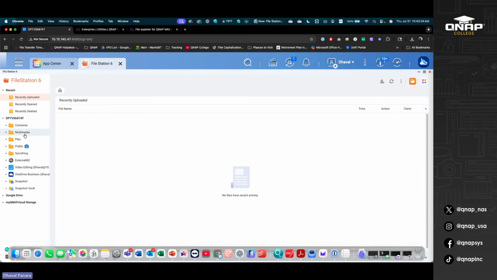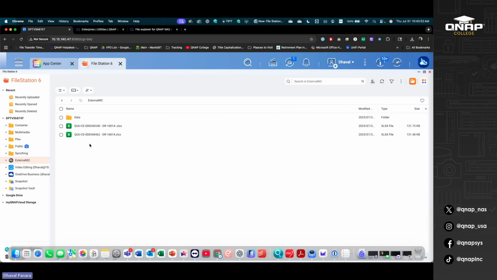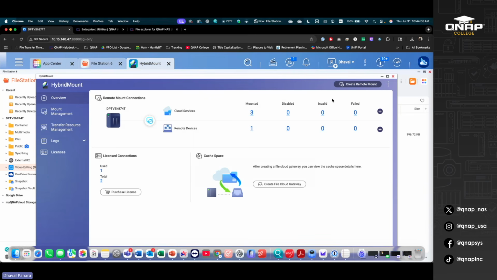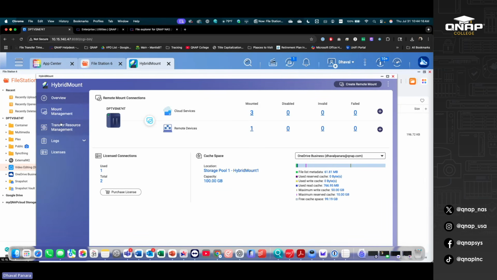The other feature, as I mentioned before, is that everything is now consolidated in File Station. You can also access this feature on File Station 5 as well, but it is more consolidated in File Station 6. On the right side, you will see all the folders, plus if you have any external hard drives connected, you can see them right here. I also mounted this. If you click on the four dots here, you can access other applications directly from File Station. There is HybridMount, one of our most used applications, to mount cloud file servers, or another QNAP server or Samba server, or another NAS that supports Samba.